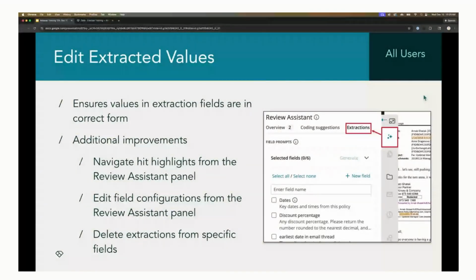Next up, we have the ability to edit extracted values. And this is going to be for all users that have AI features turned on. So extractions use generative AI to identify and isolate specific information in your documents, such as dates, locations, and people. With this release, you can edit values, you can delete values, and you can add values, which allows you to make sure that all the values for a given extraction field are accurate and complete before export.